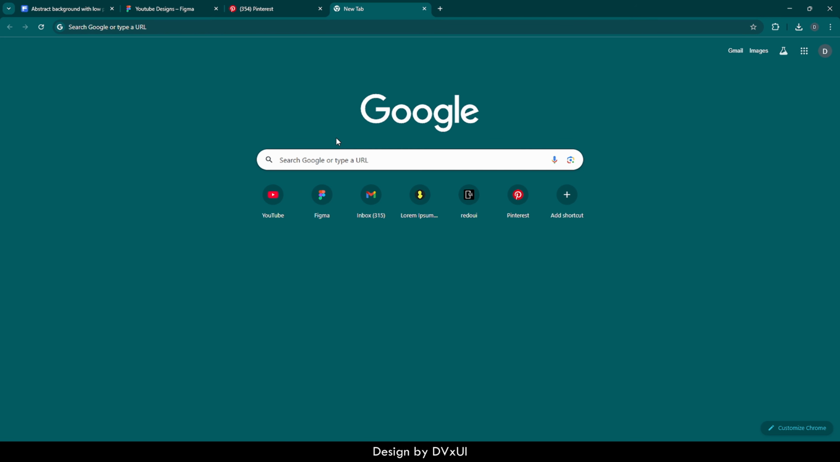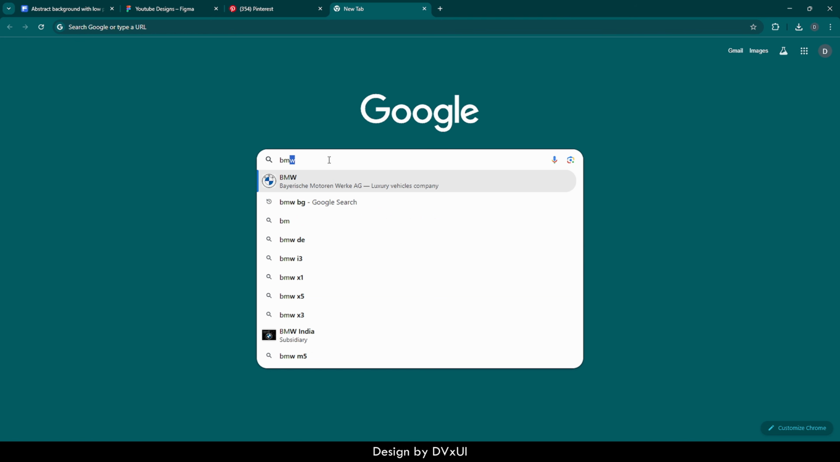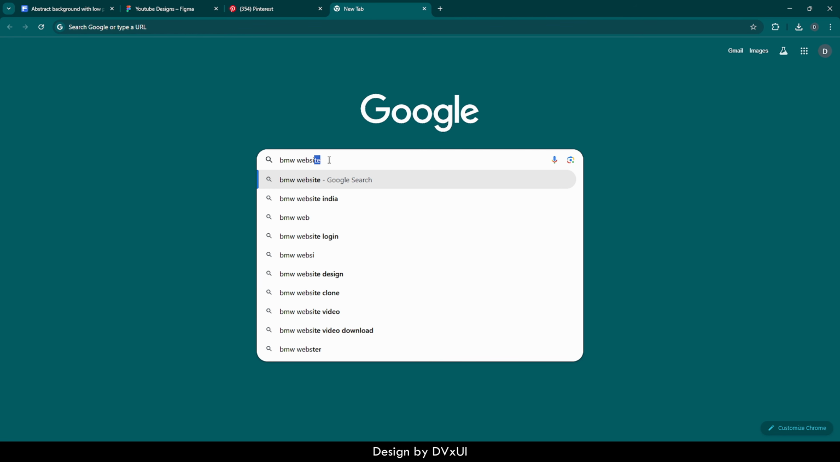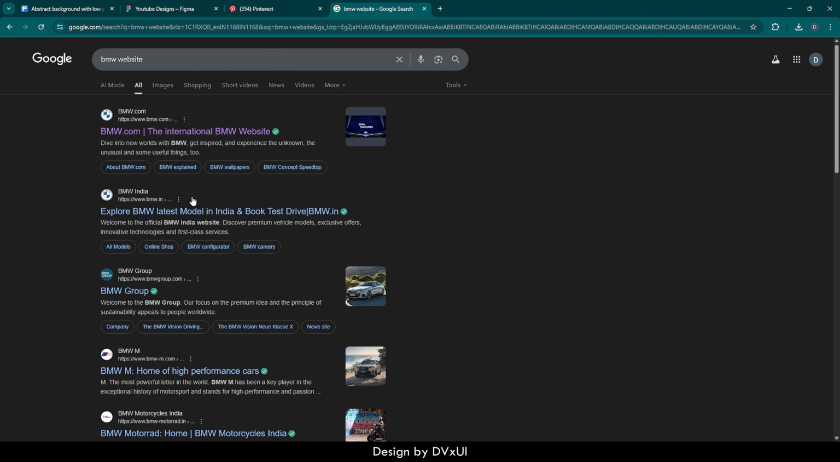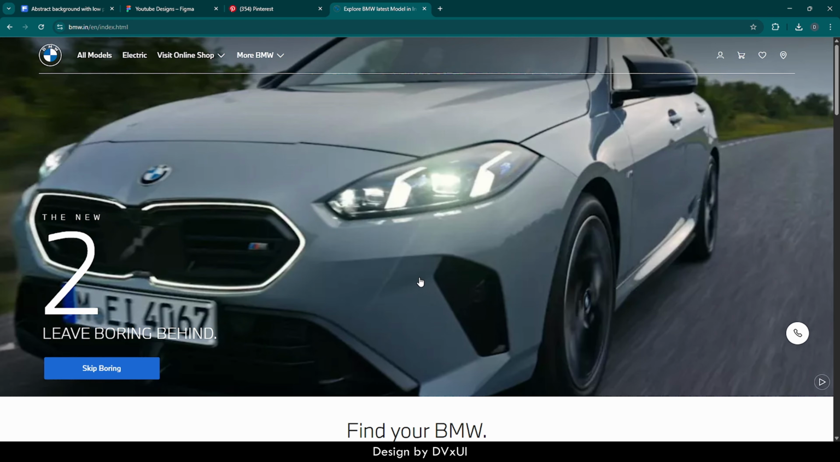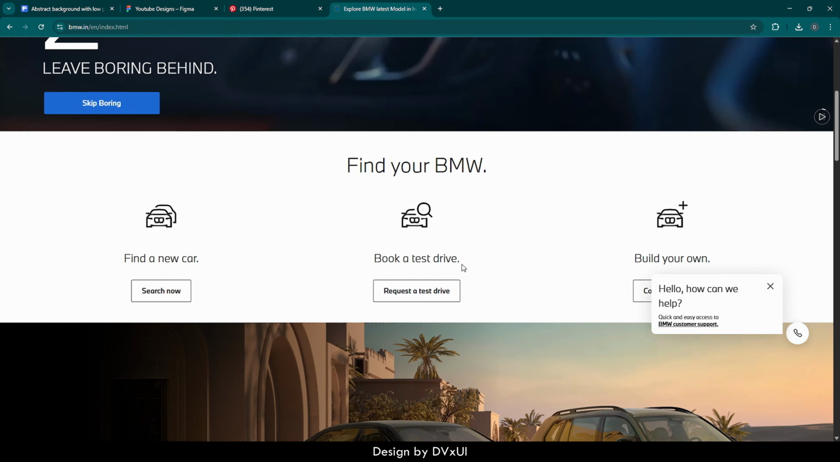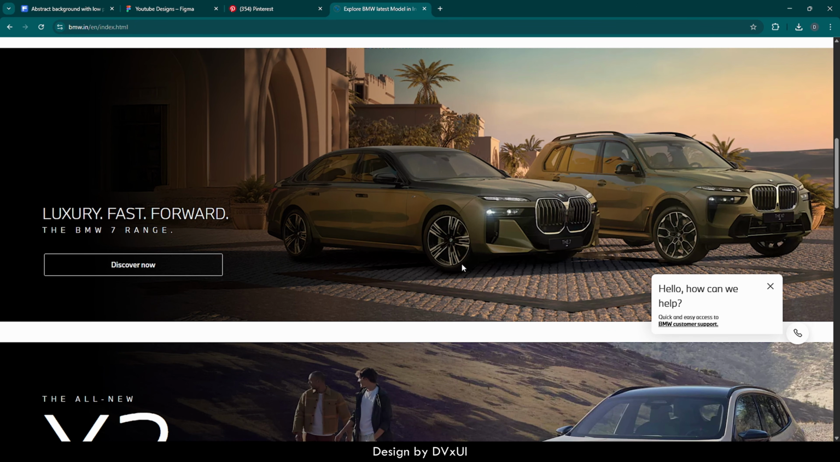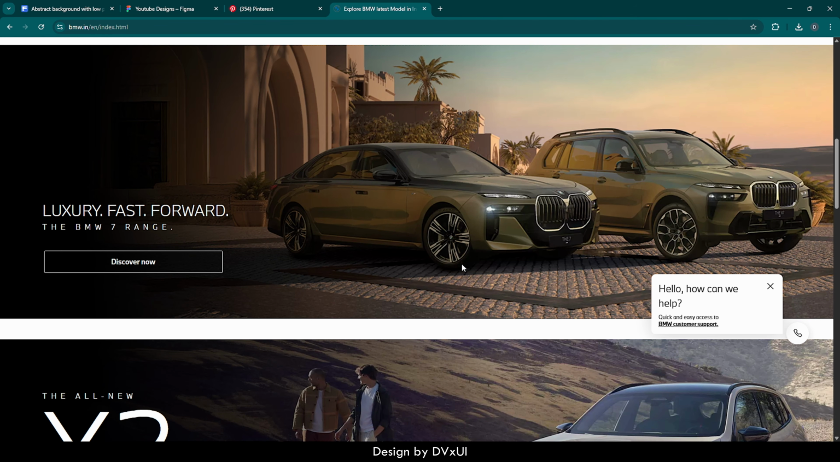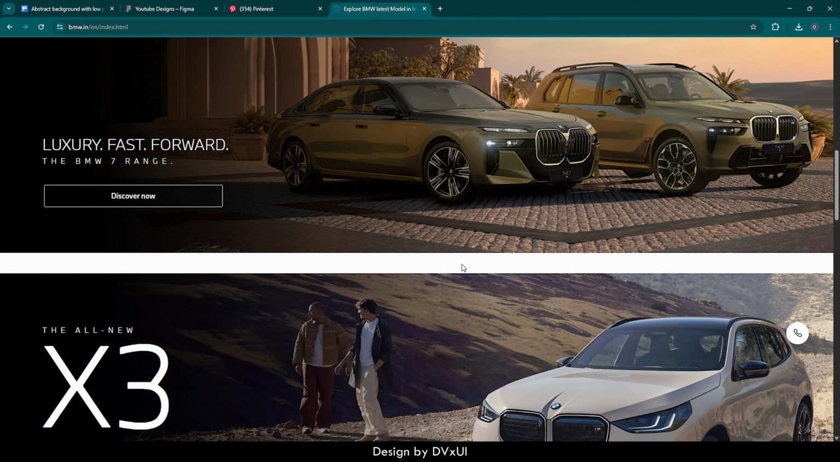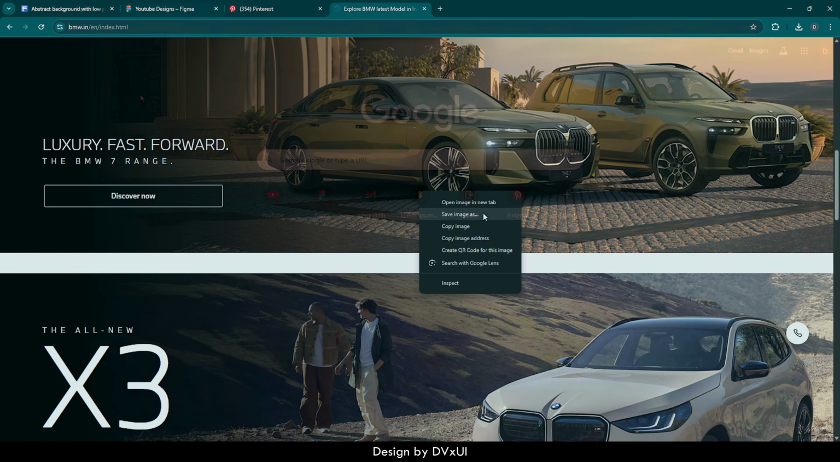Basically, a branded website. What you can do is, you can go to Google and type BMW website, then go over here, and now you have this video which you can use in your design. And also you will find all the images that can be utilized in your design. To extract these images, you can just right click and then save these images.